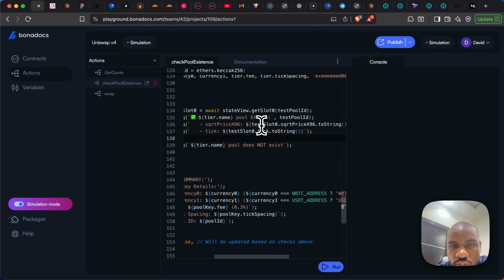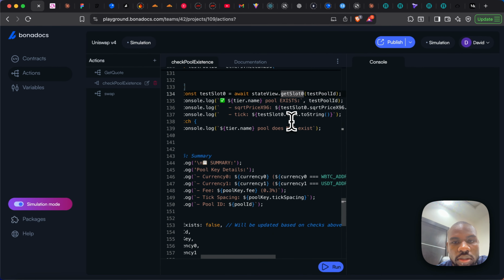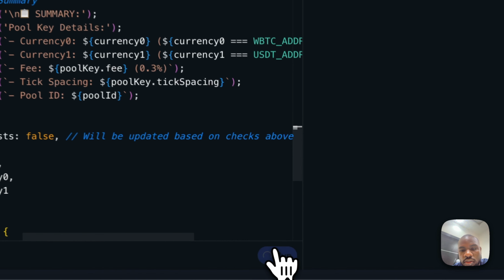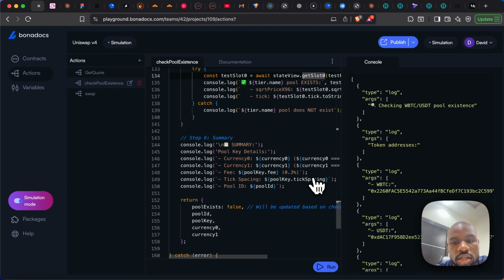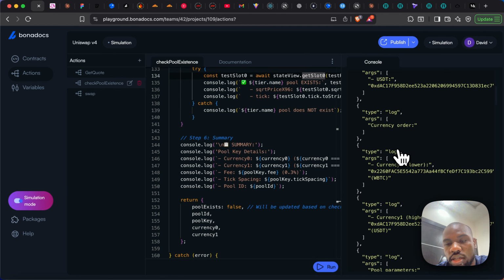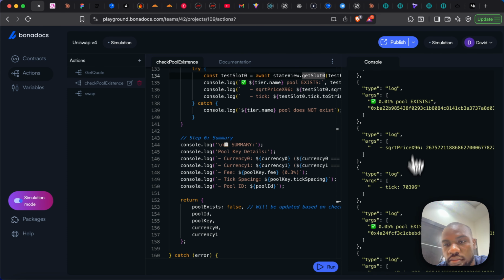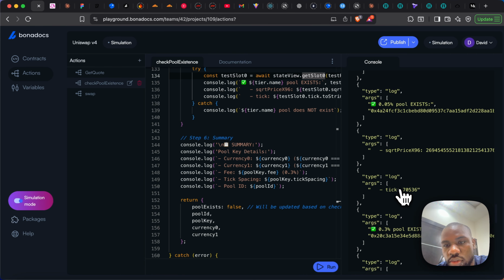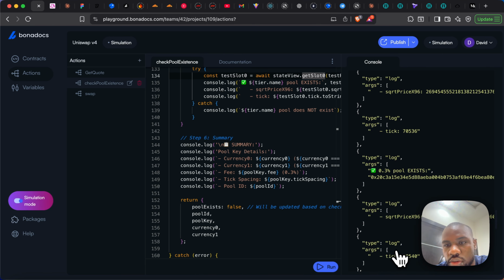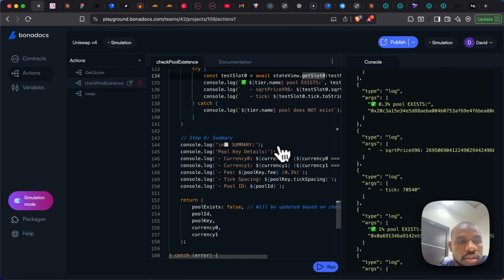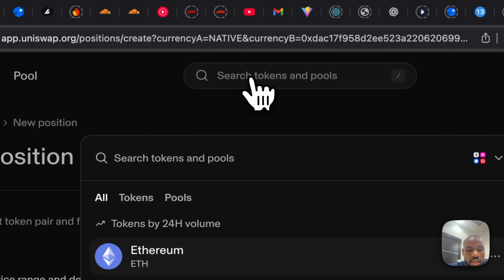So I think here, what do we use to check? We use the get slot 0 to check if the pool exists. So if you run this, you should get back all of the necessary information that shows the WBTC and USDT pool does exist. So yes, it exists for these different price points, including 0.05, 0.01, 0.3, 1%.